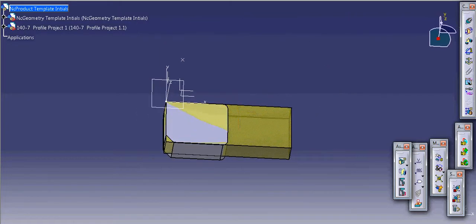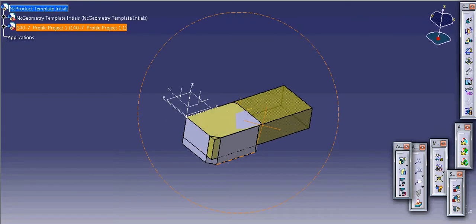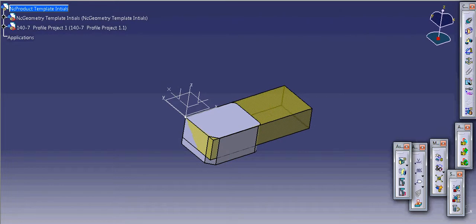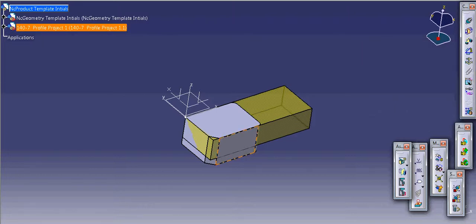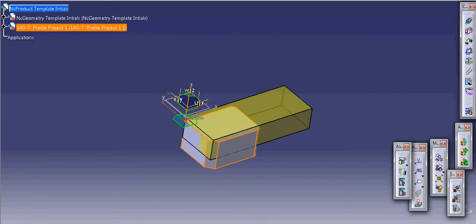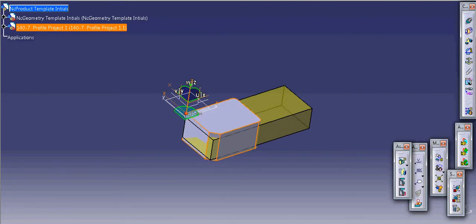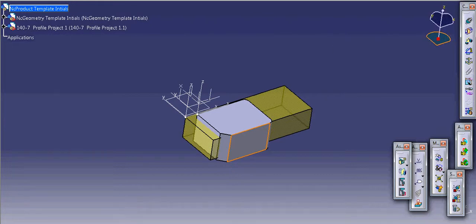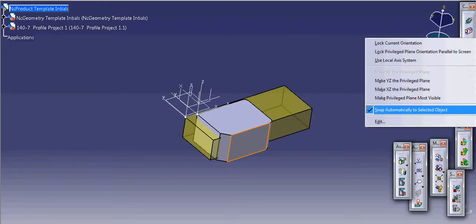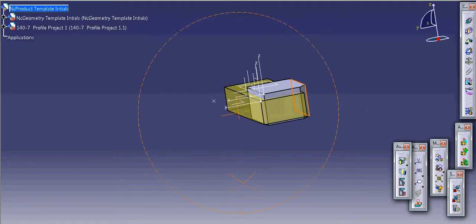And for right now, because I want to move that into a position to where I can use it, I'm going to right click and say snap automatically, and I'm going to automatically snap to my part we're toolpathing. And I think I'll move it up there and move it down here. Probably move it back just a little bit. Get it somewhat located where I want it to. Get rid of that snap automatically.